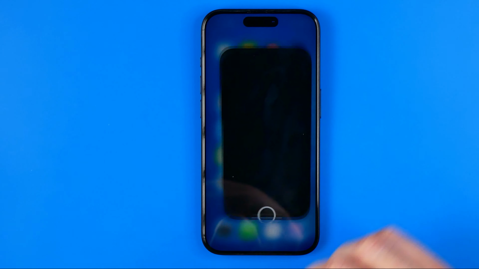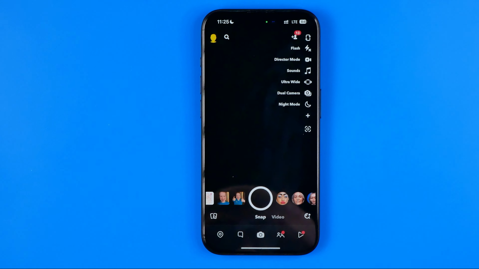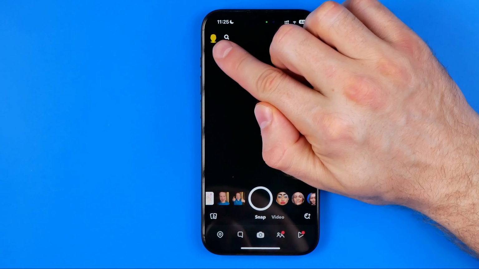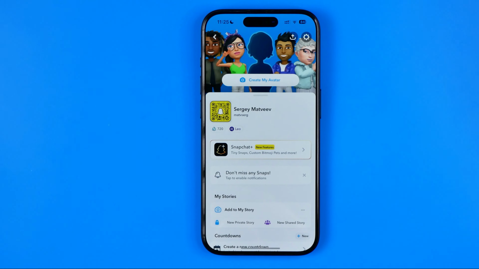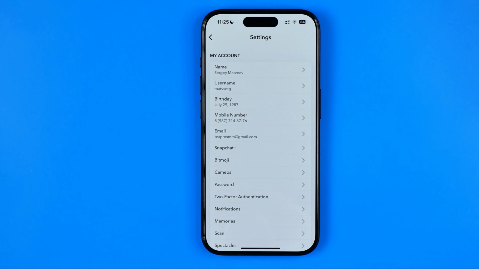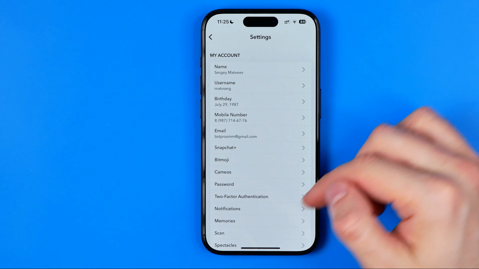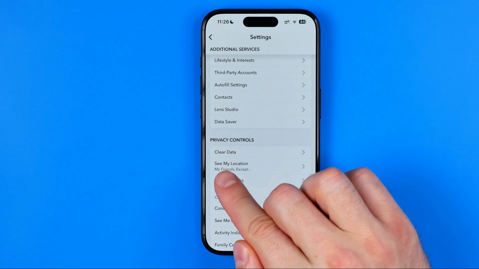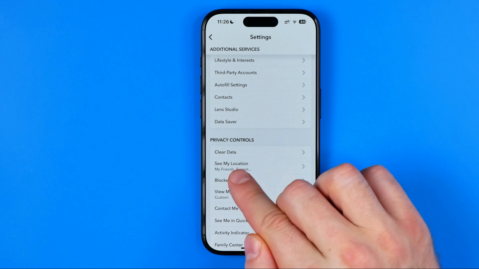Let's get started, guys, and first off, open up Snapchat and then tap right here at your profile picture at the top left corner. After that, tap it here to head over to settings, and first off we need to scroll down to see my location.